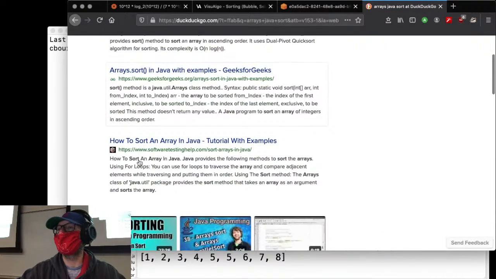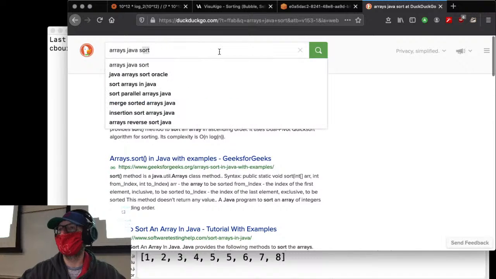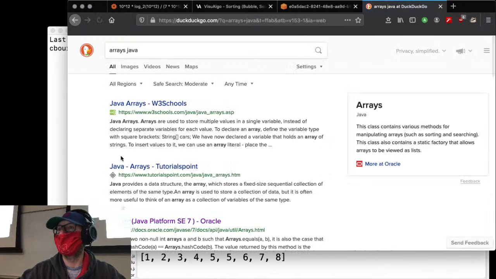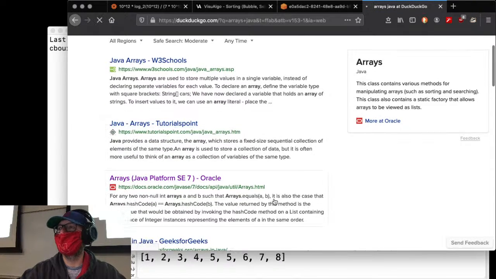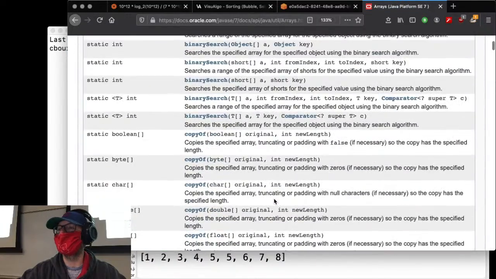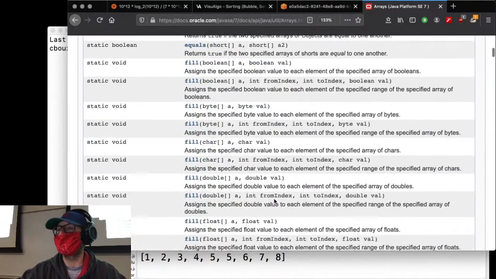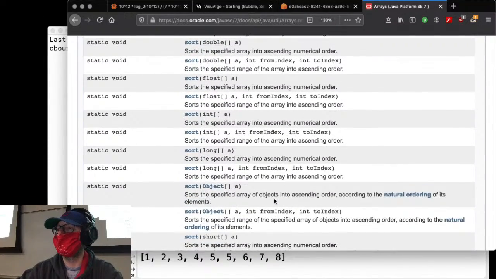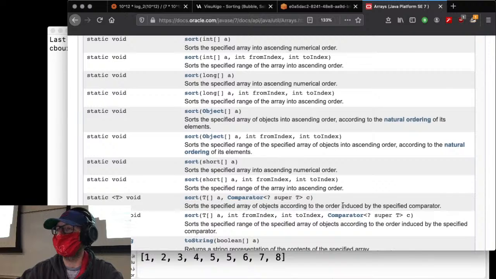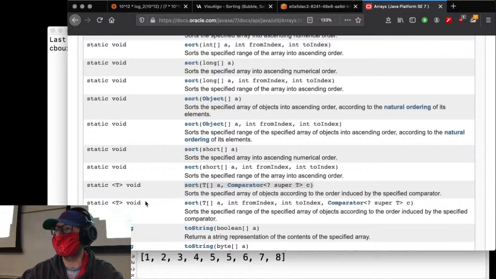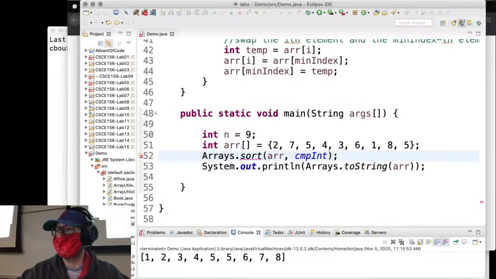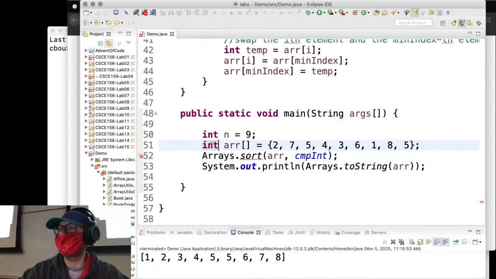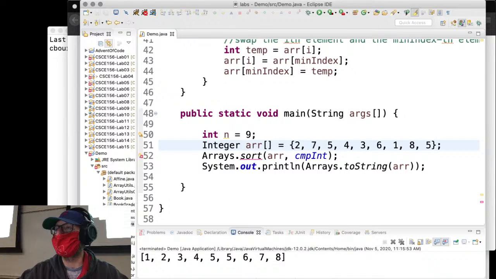No, that's not what I want. Arrays sort Java. No, it might not allow you to do this. I want to see what sorting algorithm it doesn't have sorting for. No, there we go. Sort specified array of objects. It's because it doesn't like this. Fine. It wants it to be a big I Integer. There. Now it's happy. Right?